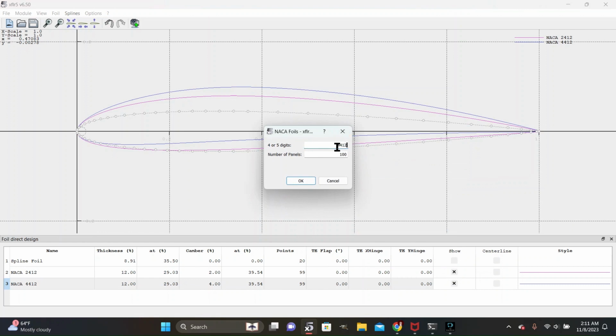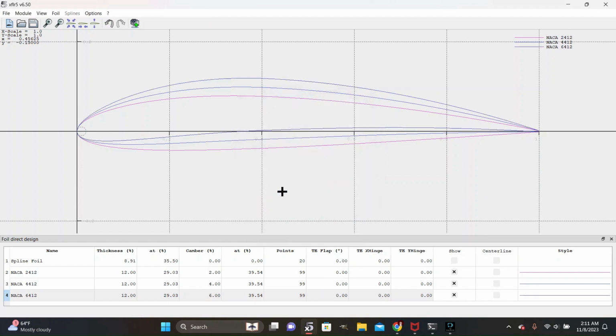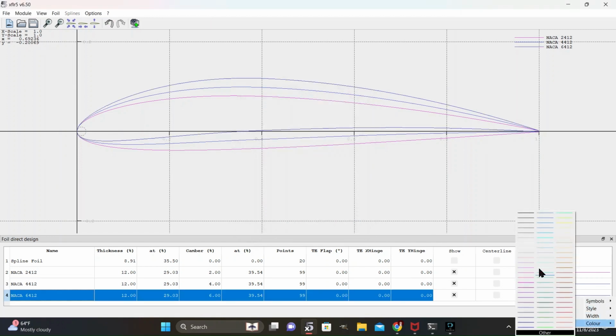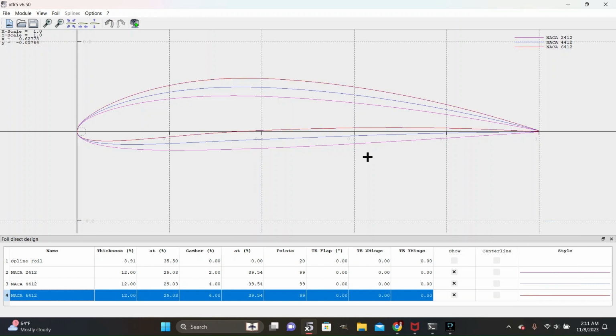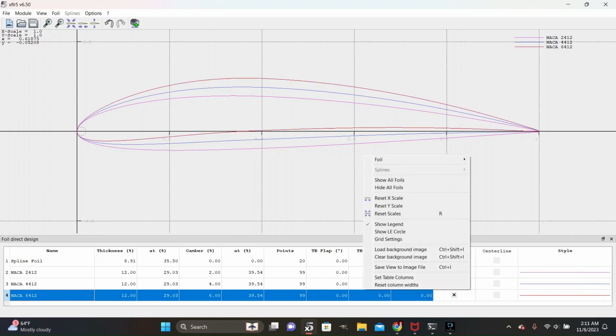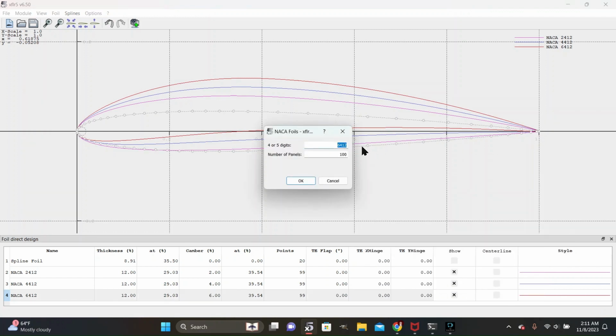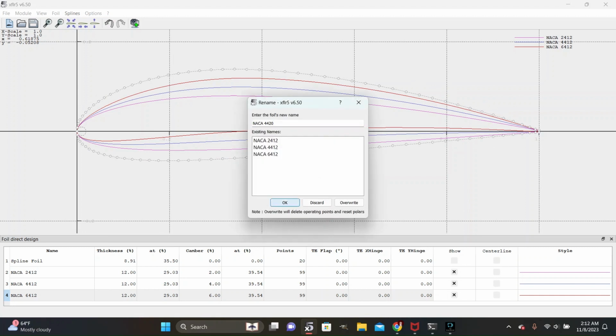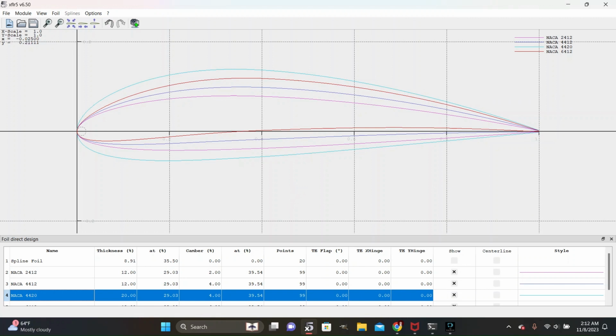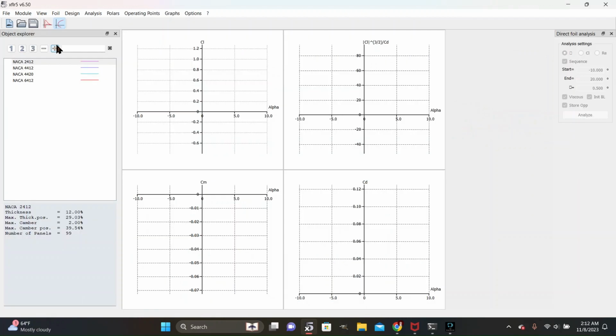I'm going to generate these because they'll be able to generate more lift at 0 degrees angle of attack, which is kind of what I want for a good flat flight path glider design. And then I'm going to do another one in the middle, but make it slightly thicker, so 4430. And then I'm going to go to the direct analysis.